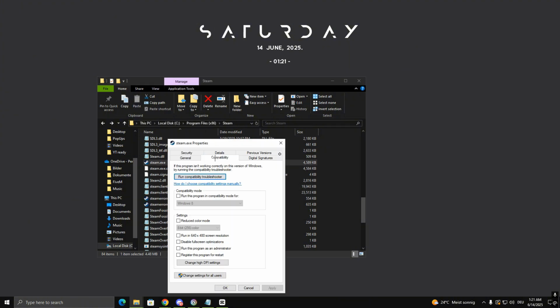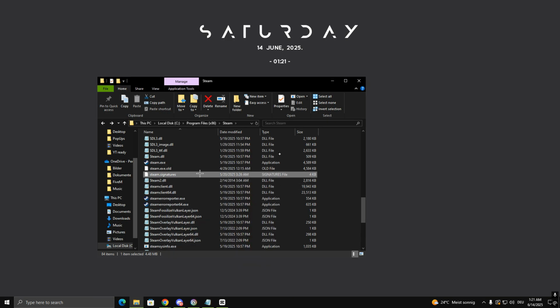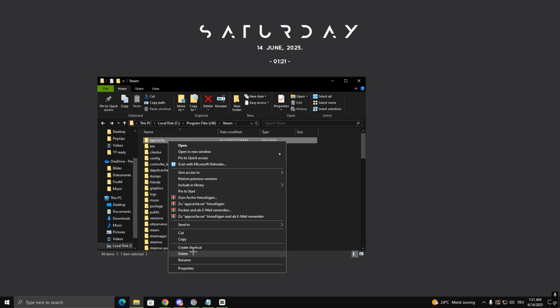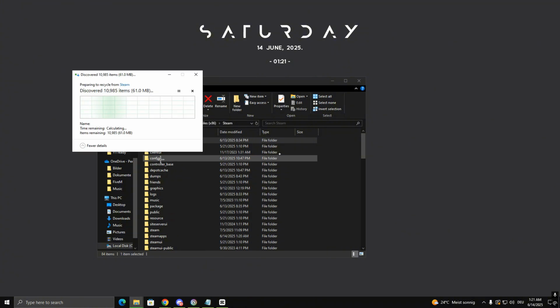If that doesn't work, try deleting the app cache folder inside the Steam folder. This will reset Steam's cache and can resolve corrupted files causing the problem.